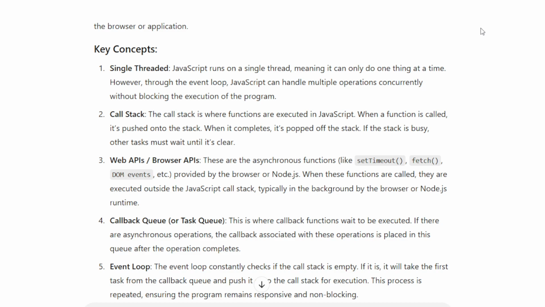Second, call stack. The call stack is where functions are executed in JavaScript. When a function is called, it is pushed onto the stack. When it completes, it's popped off the stack. If the stack is busy, other tasks must wait until it's clear.